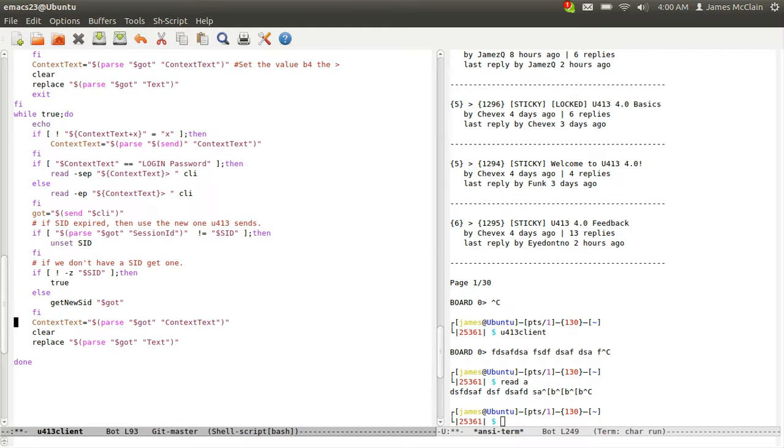And for every time I enter a command, it'll check if I have new context text. That's kind of hard to say, but yeah. Then clear the screen, and replace here is what prints everything out. And we're done. That was pretty long, pretty boring. I just went through code line by line, but that's what it is. And that's how it works.